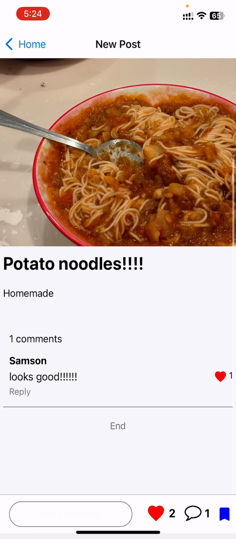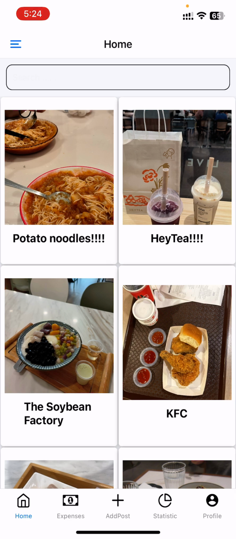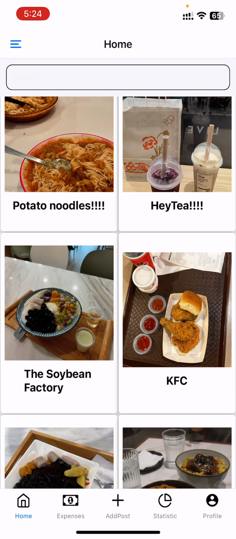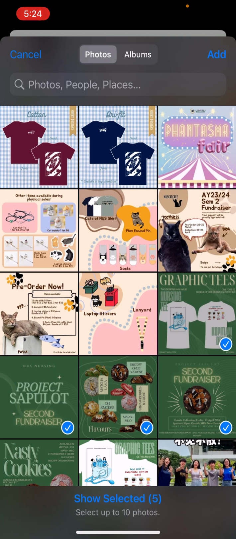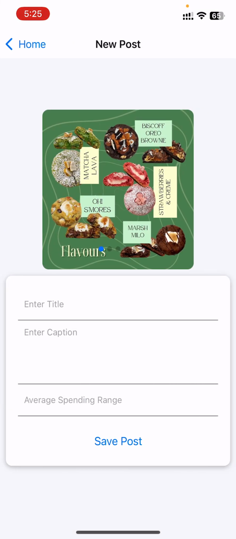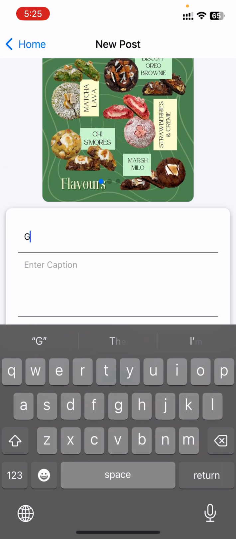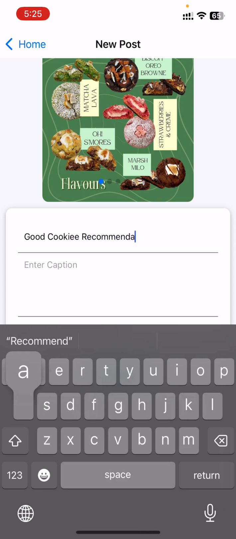Next, we can see how a user can create a new posting. For example, if I add a post, perhaps I would wish to share this. For information, we can share up to 10 photos. So let me add this. And for the title, I would say good cookie recommendation spot.